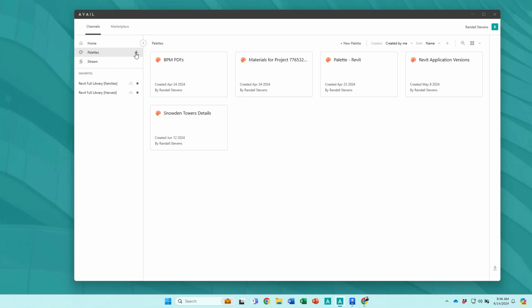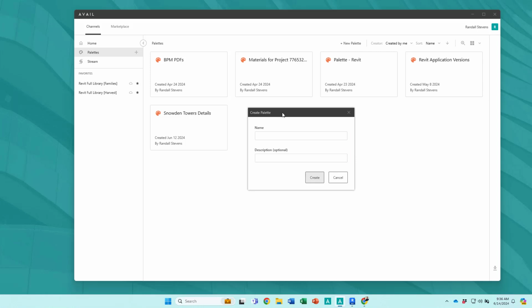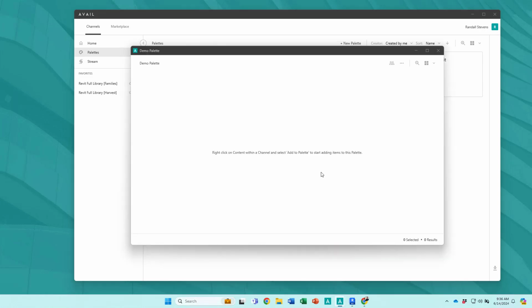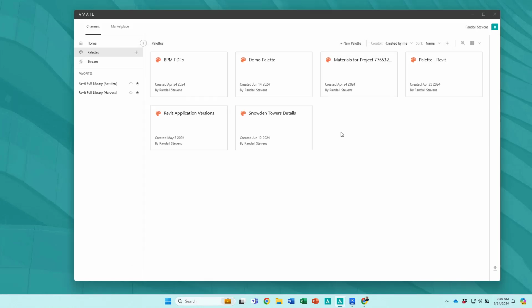As I'll show you, it's very simple. Every user has the ability to create a palette. When you click on Create Palette, you have to give your palette a name. So I'm just going to call this Demo Palette, and you can give it a description if you want, but it's as easy as that to create a palette. It's basically just a blank slate. One way to think about that is, a palette is a container. It's very similar to a channel in that you can add content to it.